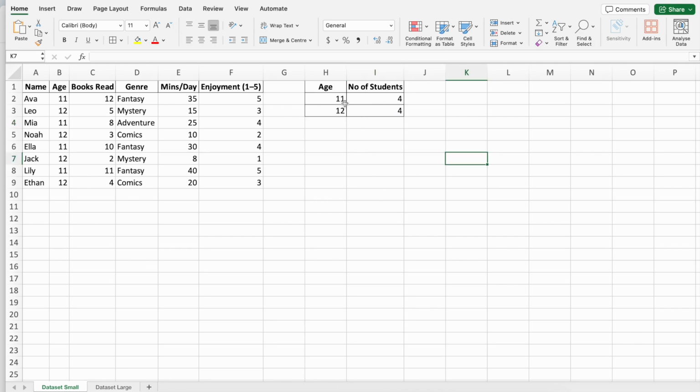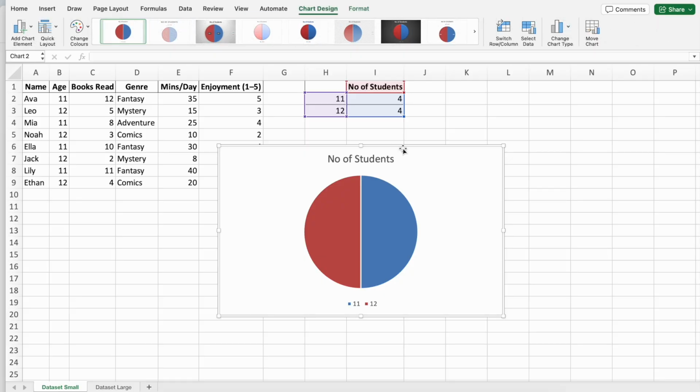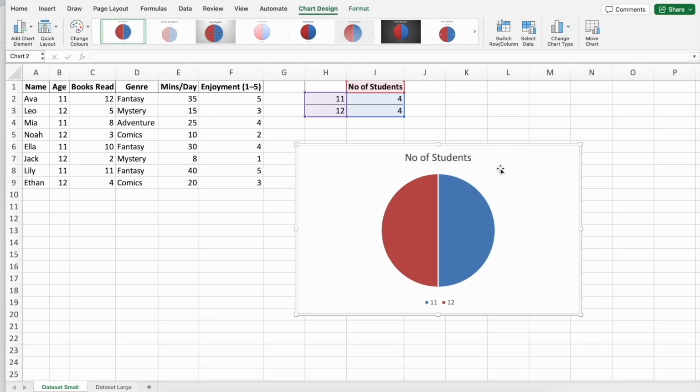So what I want to do, I'm actually going to take that age out because that will make my graph not work. Insert, and there you go. You can see the number of students I have who are 11 and the number of students I have who are 12, and that's exactly right.